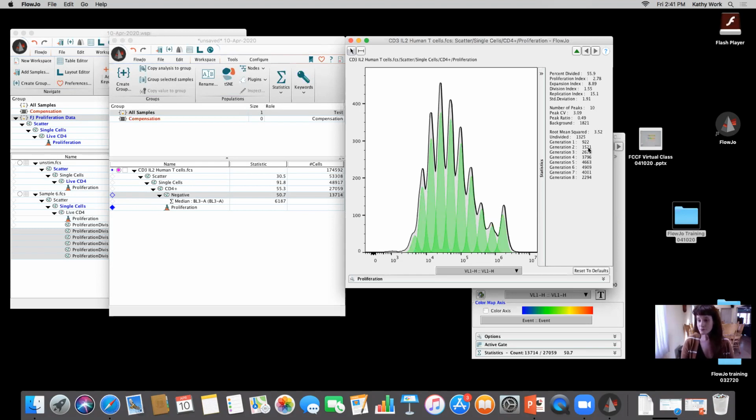Another person was asking about the cell numbers for FMO controls. Do they have to be the same as that of the samples? It all depends, right? If you're just looking at the CD4 positives, you really shouldn't have that much of an issue getting a nice robust population of CD4s. If it's a nice healthy sample, you can get maybe 5 or 10,000 of that gated population.